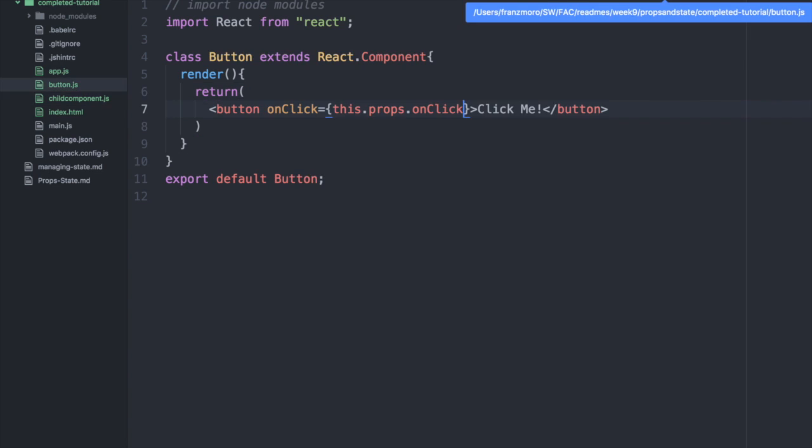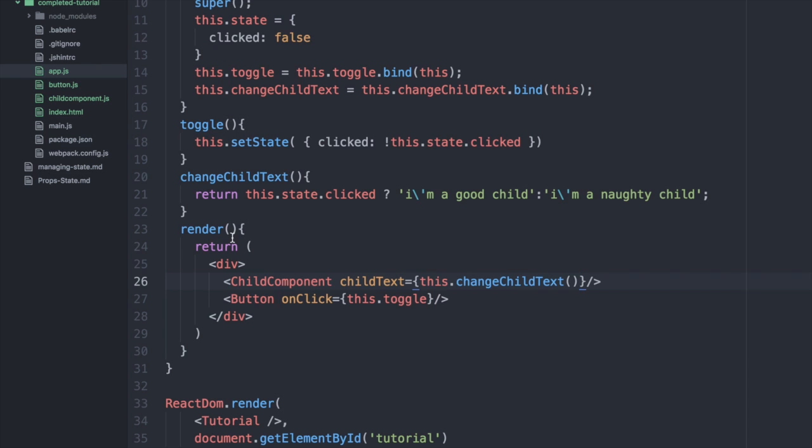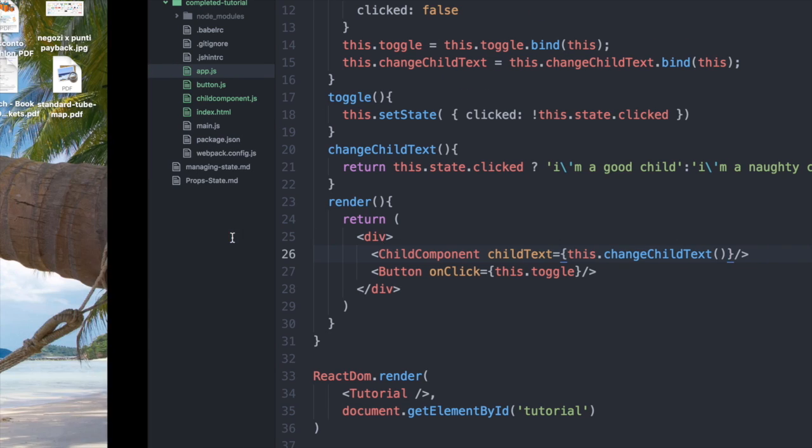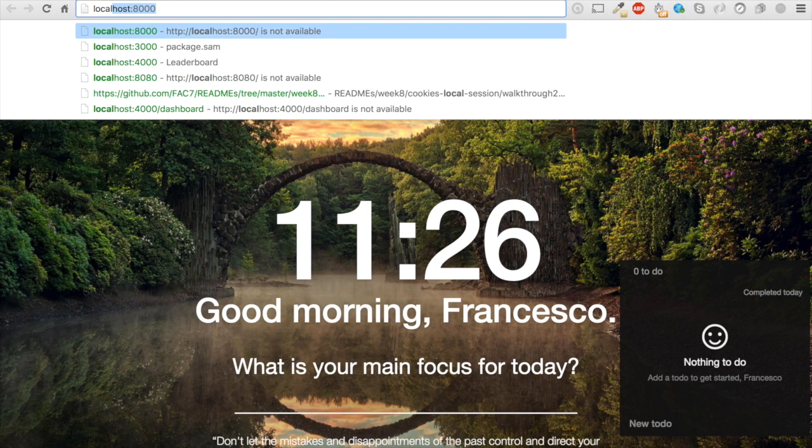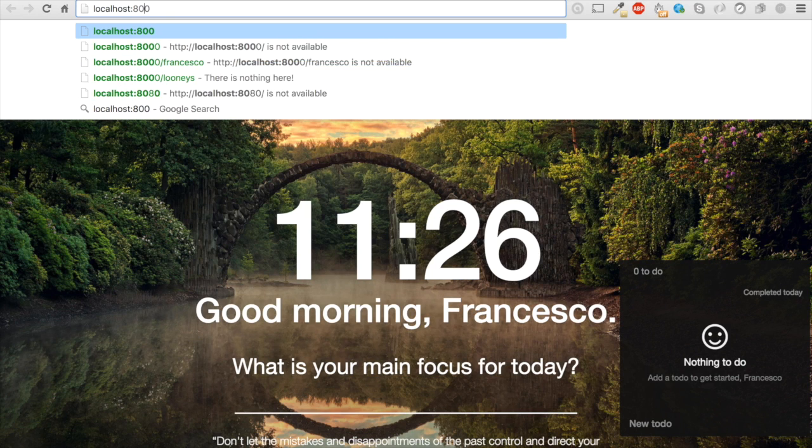So let's check if we've exported both. We should be ready to run this. Now we npm run dev. Our server is online. We have set it up so that it will run at port 8080. And we should be expecting I'm a naughty child because the state of clicked is false right now, and the state should change when I click the click me button, and ta-da, I'm a good child is displaying right now.